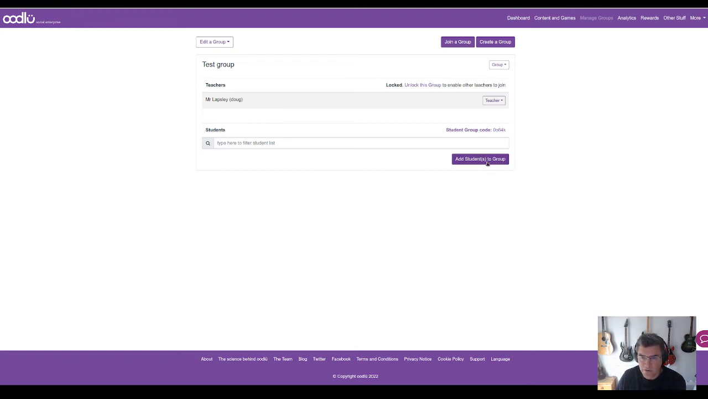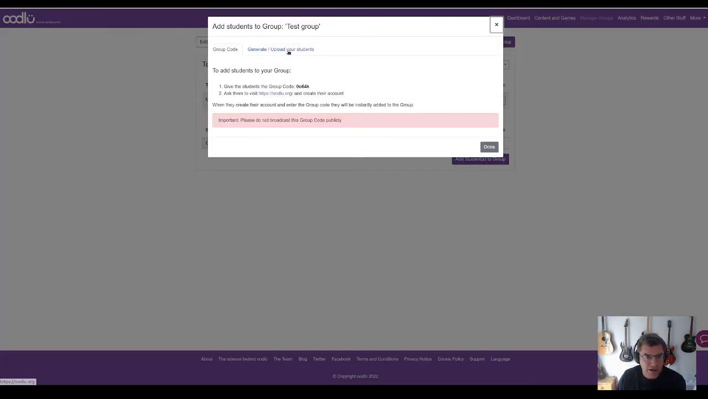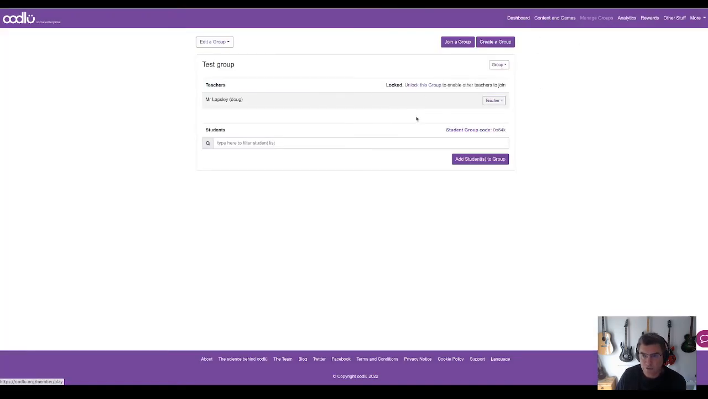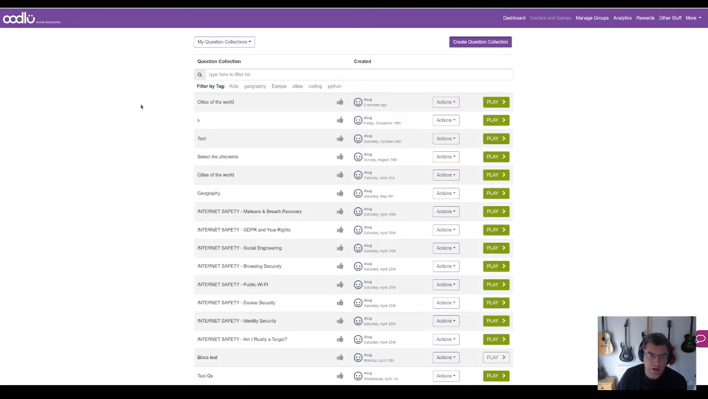And you can add students to the group by either generating and uploading yours, or you can ask students to join with a group code, so you can have a look in our documentation to see exactly how you do that. But basically you say go to oodlu with this group code and enter it when they log in, and once you've got a group in there, you can then set your content to your students.